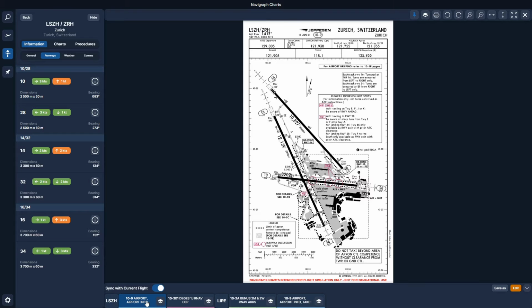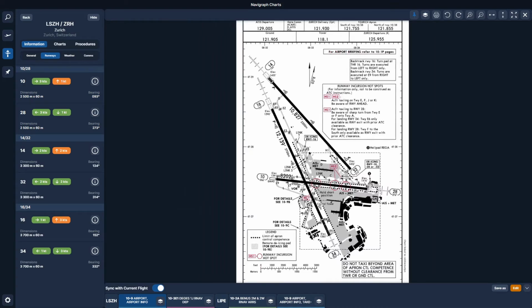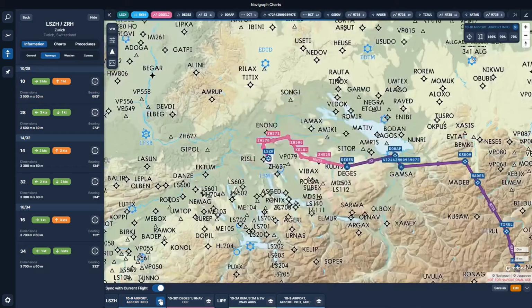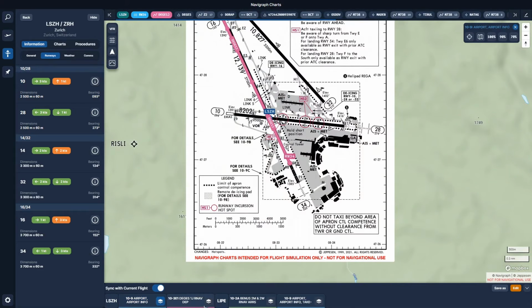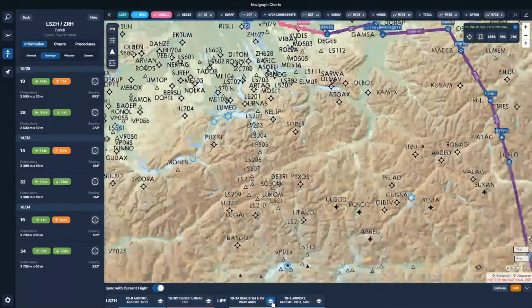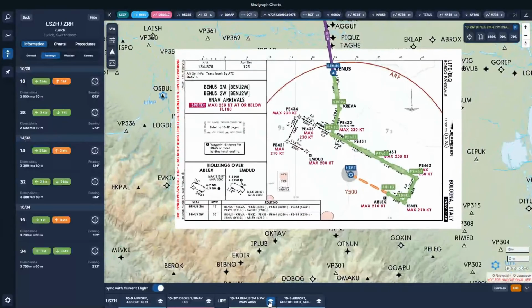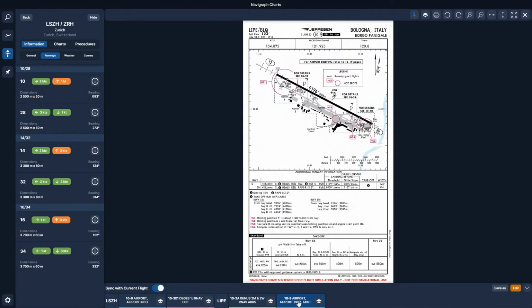So here we've got the airport information, and you can overlay that on the map as usual. We know about the STAR, you can overlay that, and the destination airport at Bologna. You can click on there for airport information as well.